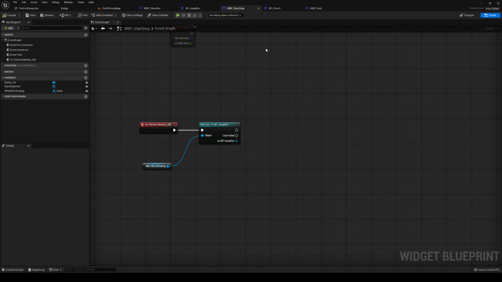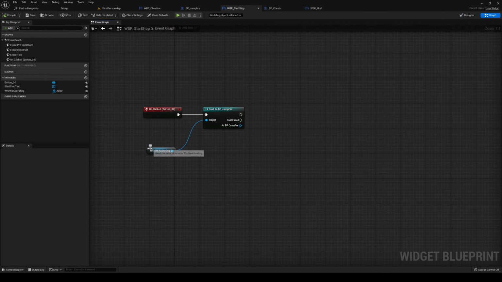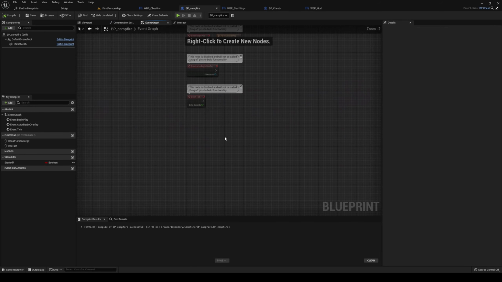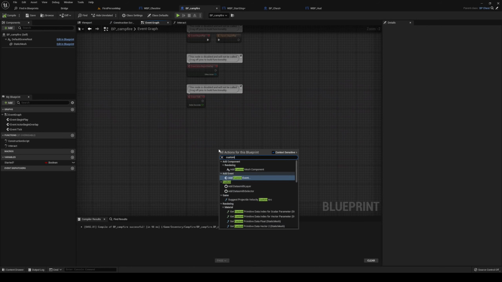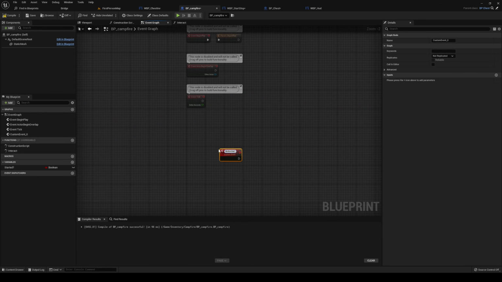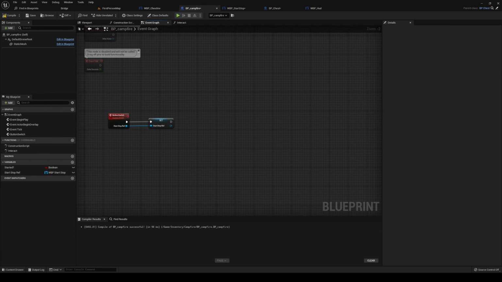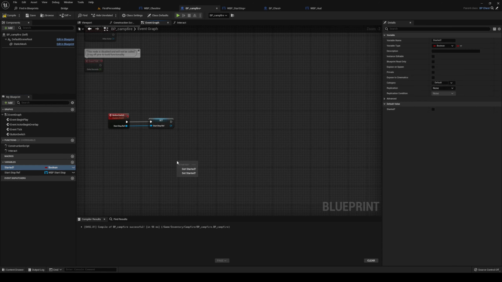Over on your start stop, on the button when we are clicking this, we need to set up a function over on our campfire. Not a function, sorry, a custom event. We're going to call this one button switch. It's going to have an input of WBP start stop, and it's going to be called button ref or start stop ref.